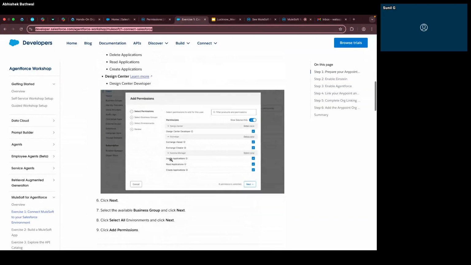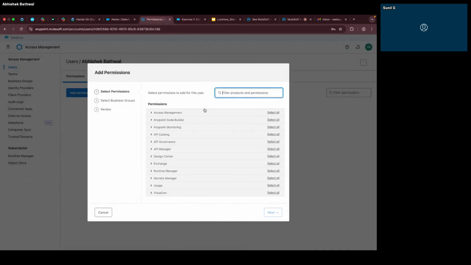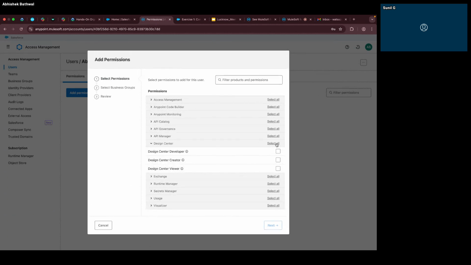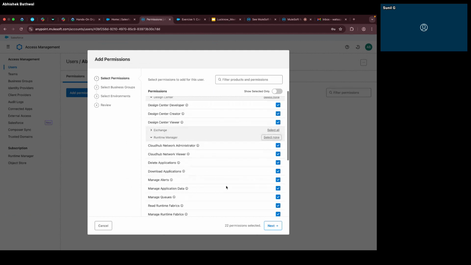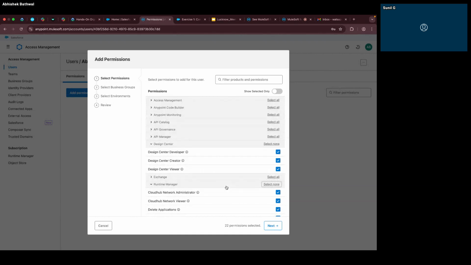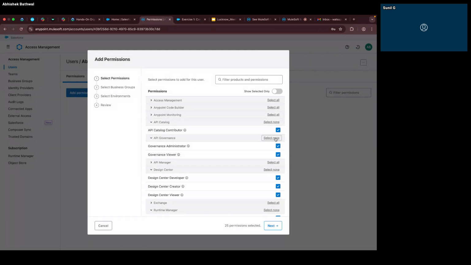What we need is access to Design Center, Exchange, and Runtime Manager, and make sure what domain you choose. Okay, what is the business group? So one is your Design Center. For now, I'm giving everything to this. You can also do that. Then we need Runtime Manager. Select everything for your Runtime Manager for now, and I will enable my API Catalog also. You also do that. Enable your API Governance.